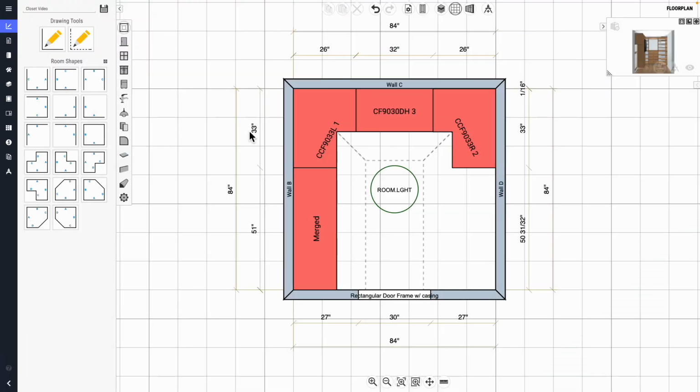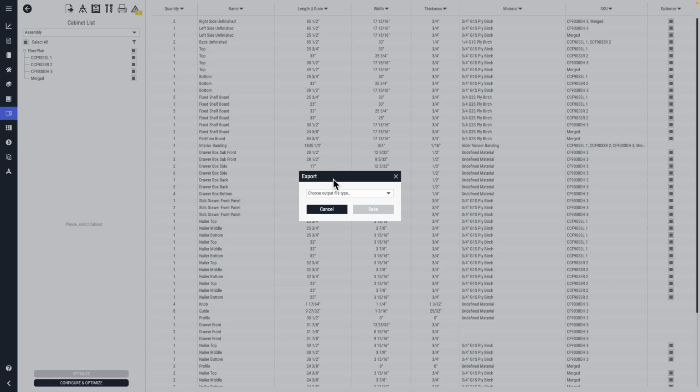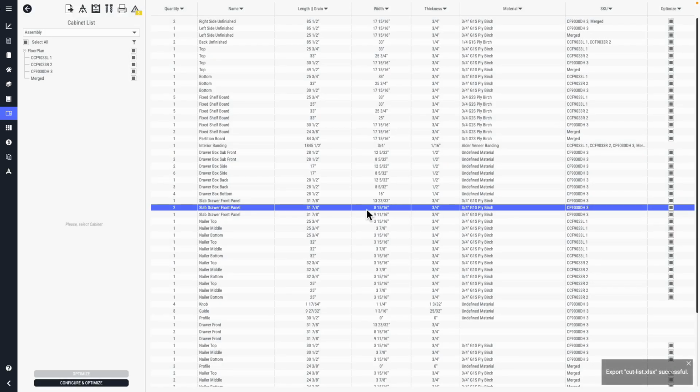Moving on to reports and printouts, the cut list table has a new .xlsx export mode that can be imported into spreadsheet programs like Excel or Numbers. So simply go to the cut list, and like any other export, you go to the top left, click Export Cut List, and then choose the output file type to be .xlsx, and then hit Save, and that will download the file over to your Downloads folder. That can then be opened within any spreadsheet program, again like Excel or Numbers.